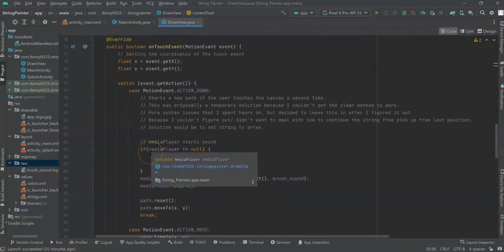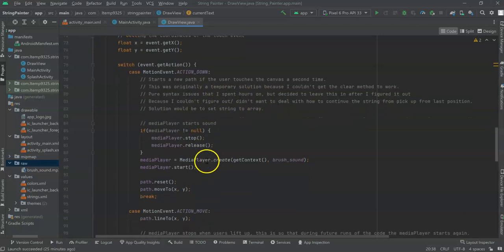Originally, I could not get my clear function to work correctly, my clear button. So my backup at the time, until I figured it out, was to just, every time they pick up and then start back down, start the string over again and start the path. And once I figured out the solution to that, I couldn't figure out really quickly how to continue the string from the last position. So in order to get around that, I would have to create a string array, and I just didn't want to deal with it. And I feel like I was sufficient enough in the rest of my code to where it's fine.